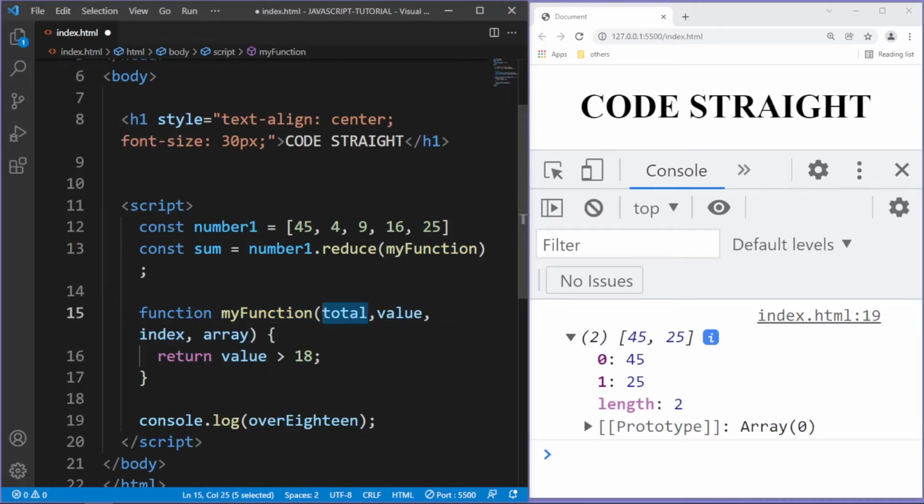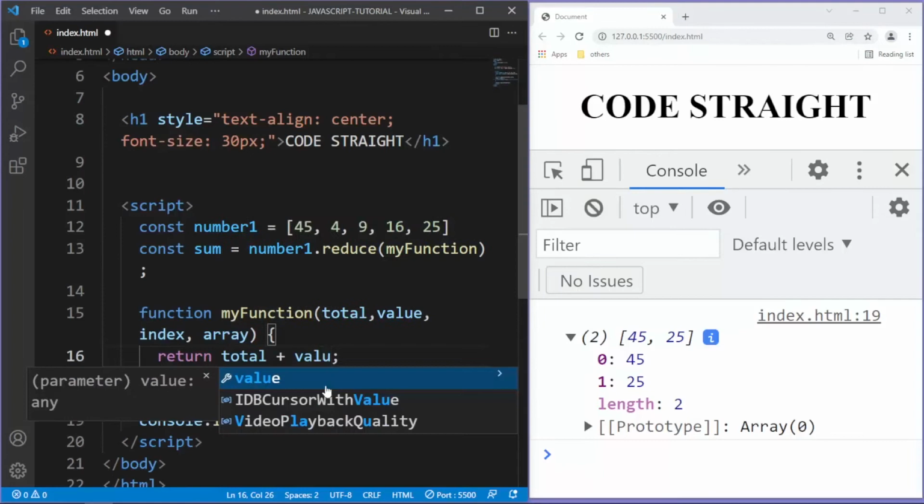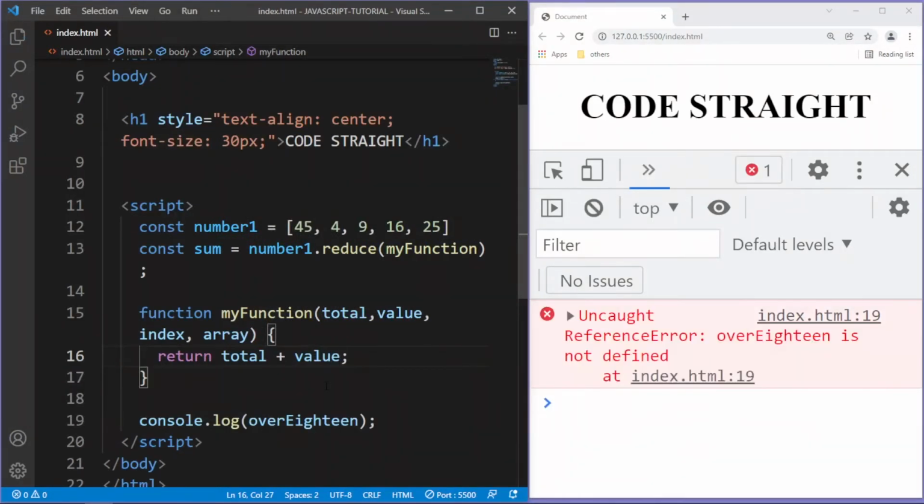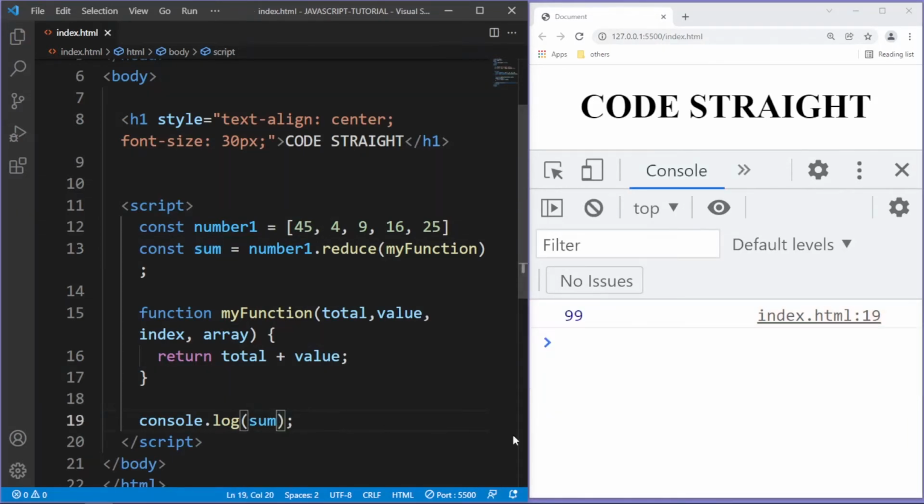and let's copy this total and paste it here, and then I'm gonna add a value to the total, and we don't have over 18, copy and paste it here, hit save. Now we get 99.